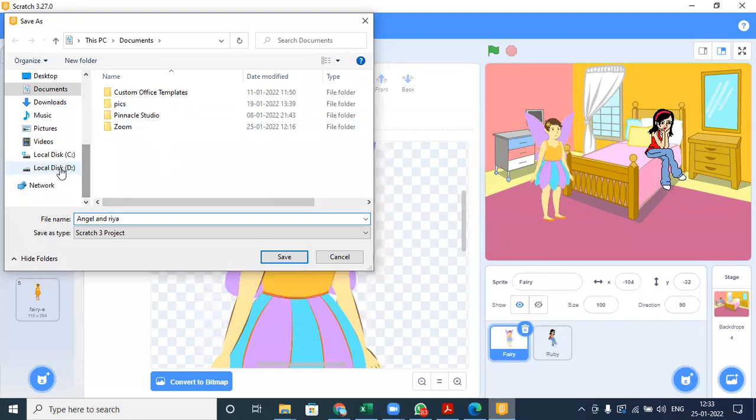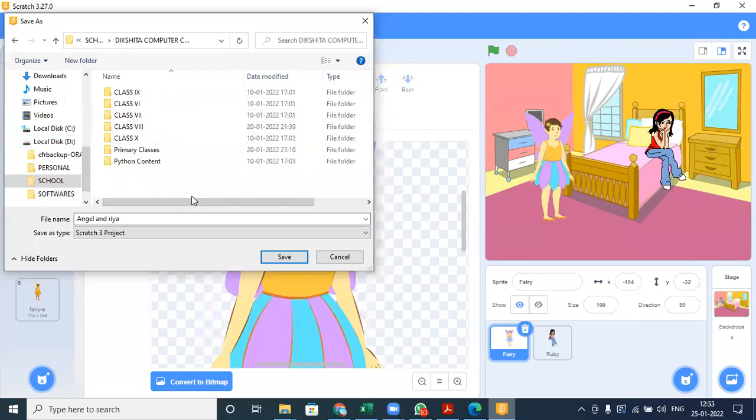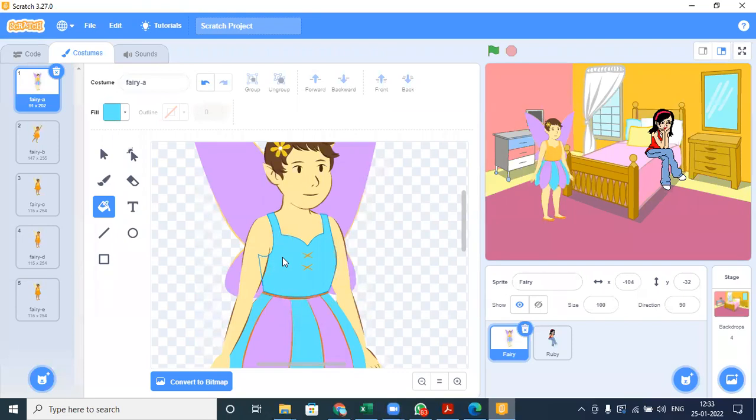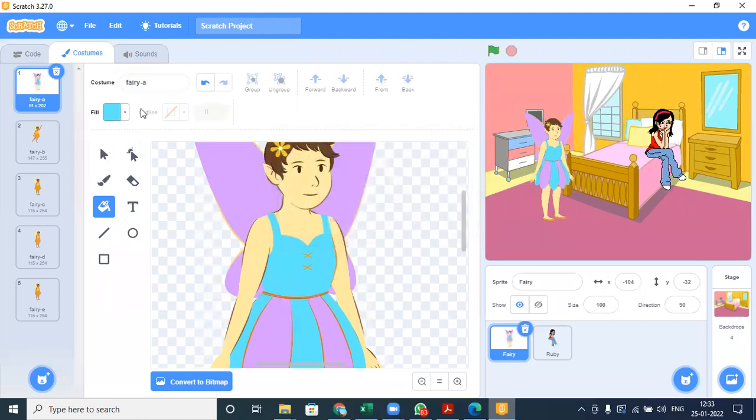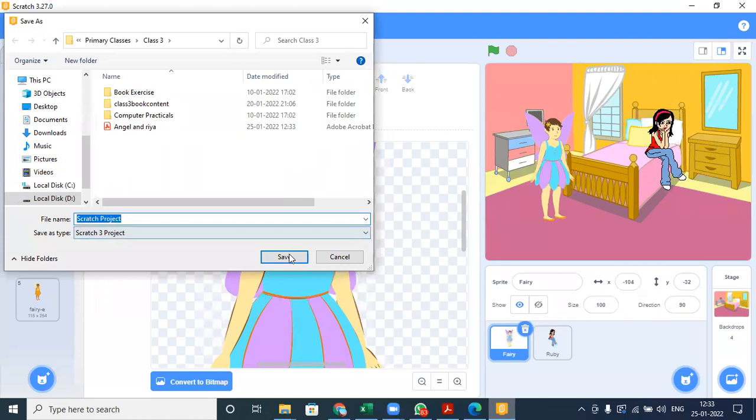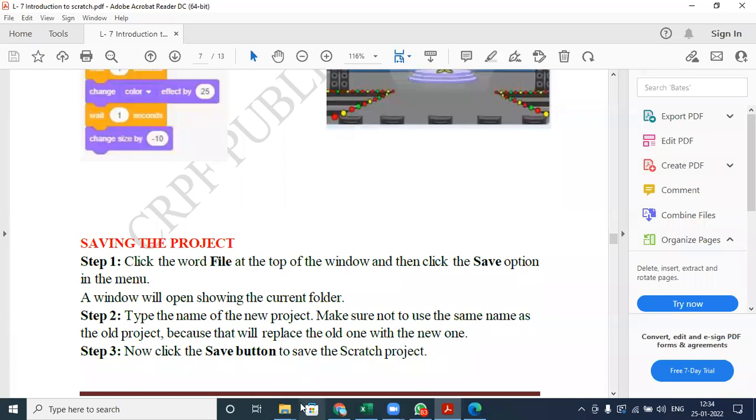Choose the location where you wanted to save. So I am saving it in class 3 folder. And click on save button. Now let's check. Close this file, leave and open it again now.